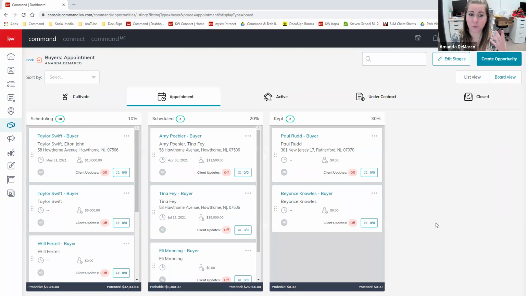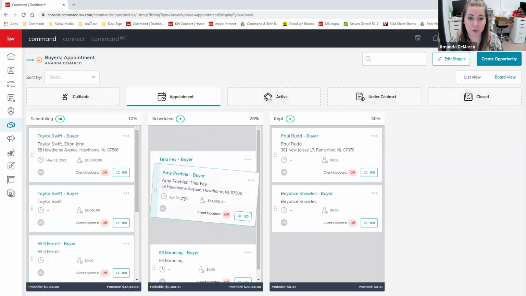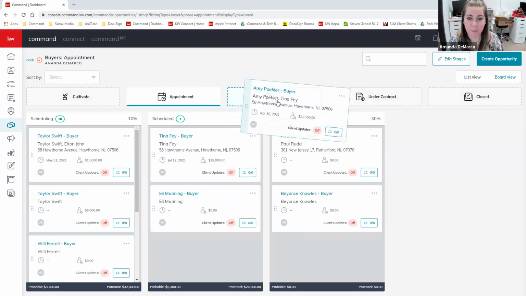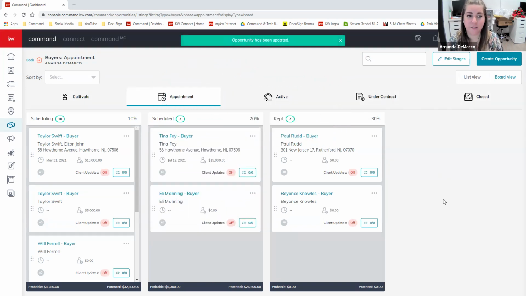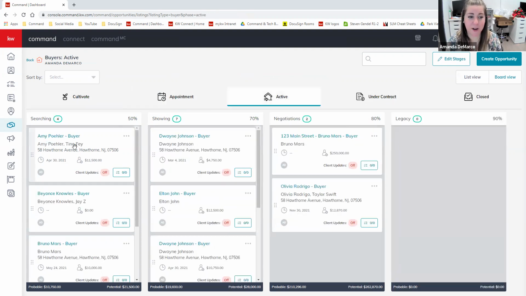Now, in addition to rearranging these opportunities, we can also use this application to move our opportunities as we progress throughout the deal. So let's say I did my follow-up and I got in touch with Amy Poehler and Tina Fey, and they're ready to buy their house. I've met with them and they made their decision that I'm going to be their realtor, which is fantastic. I can actually take this opportunity and drag it and drop it into the next phase of the pipeline. And now when I go to active, I'm able to see that they are now actively in the search stage.